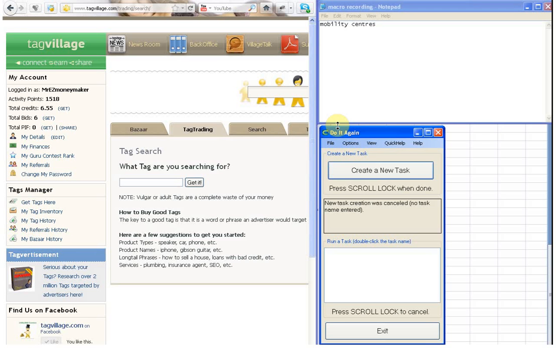It's quite a good thing actually, because you can use a 10-cent macro recording just to go through a list and buy only 10-cent tags. So it won't buy anything else, won't buy a dollar, $10, $20 tag. It'll just buy 10-cent tags for you. So it's really handy.